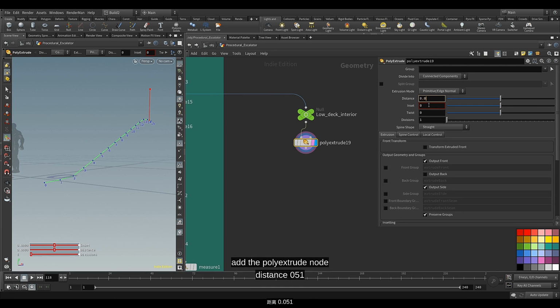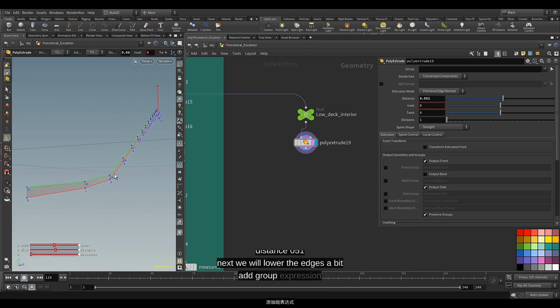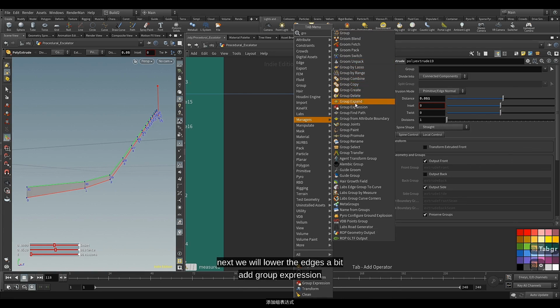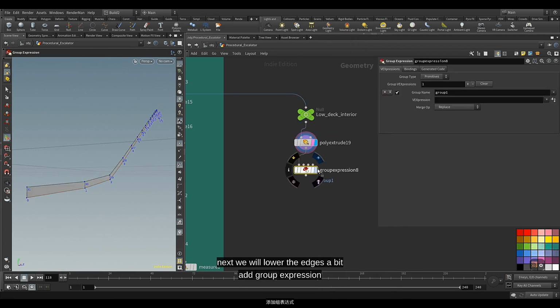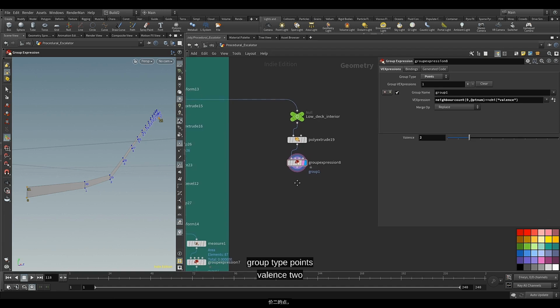Distance 0.051. Next we will lower the edges a bit. Add group expression. And select the points at the edges. Group type, points. Valence, 2.